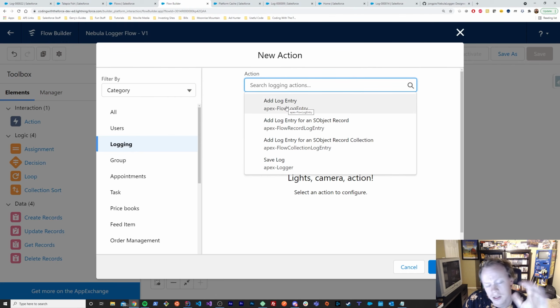Add log entry, which is just a general log entry, can do most things, like it can still link a record through the use of a record ID. And it can save from within this add log entry, but I'll tell you why you may or may not want to do that in a bit. You can add a log entry from an SObject record, so an actual record instead of just an ID. Add a log entry for a collection of records, and then actually save your log.